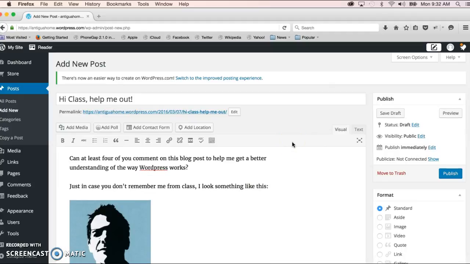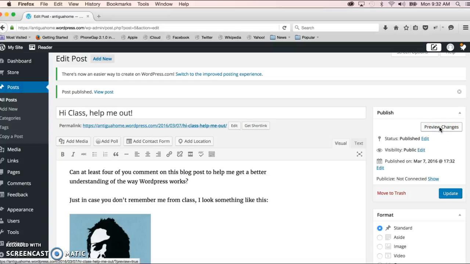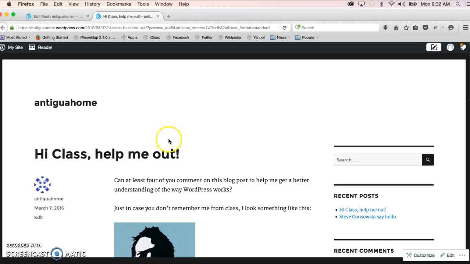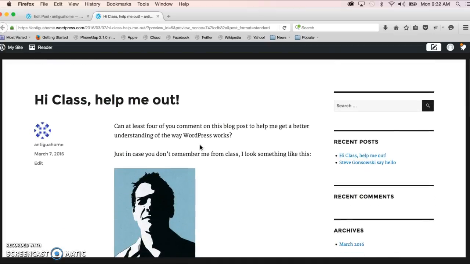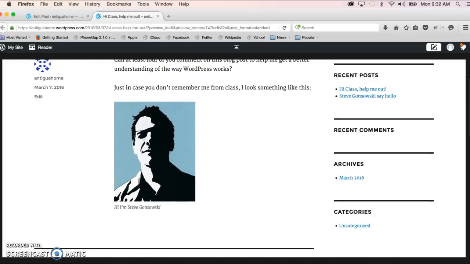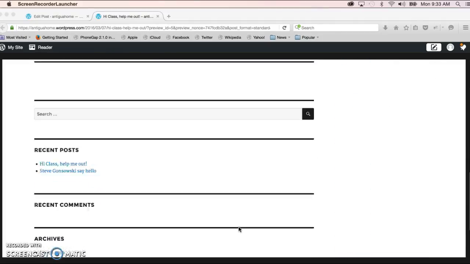But anyway, we are ready to go ahead and publish this. So all we do is come over here, click on the publish button. It may take a couple seconds, and then if we want to preview this, we just click right here under preview changes. And it takes us out to the post that we just made. This is roughly what the world will see when they go out and look at your blog.